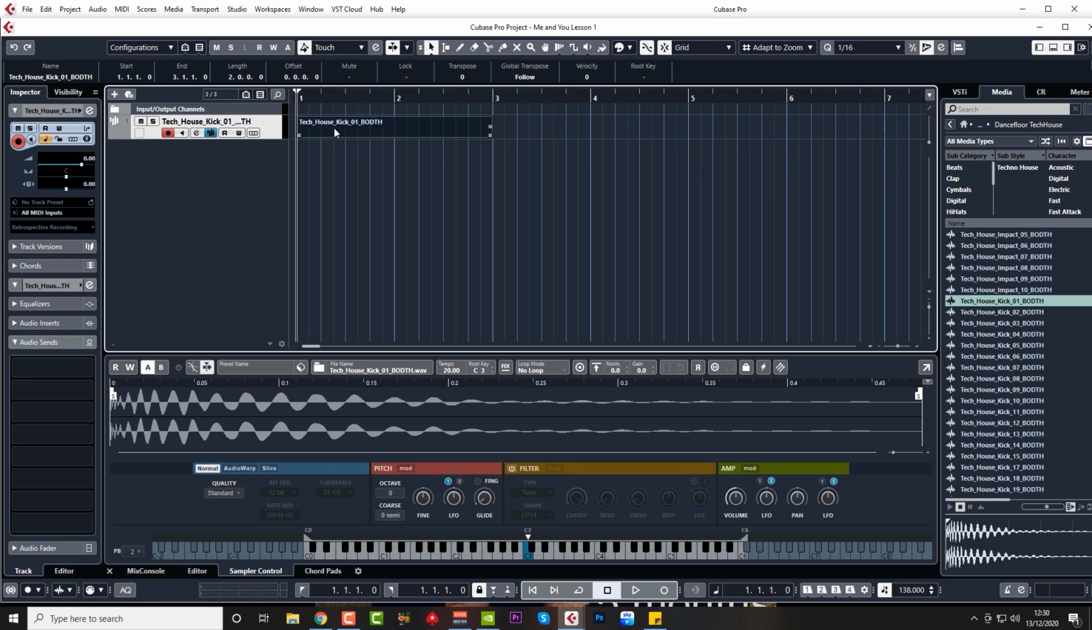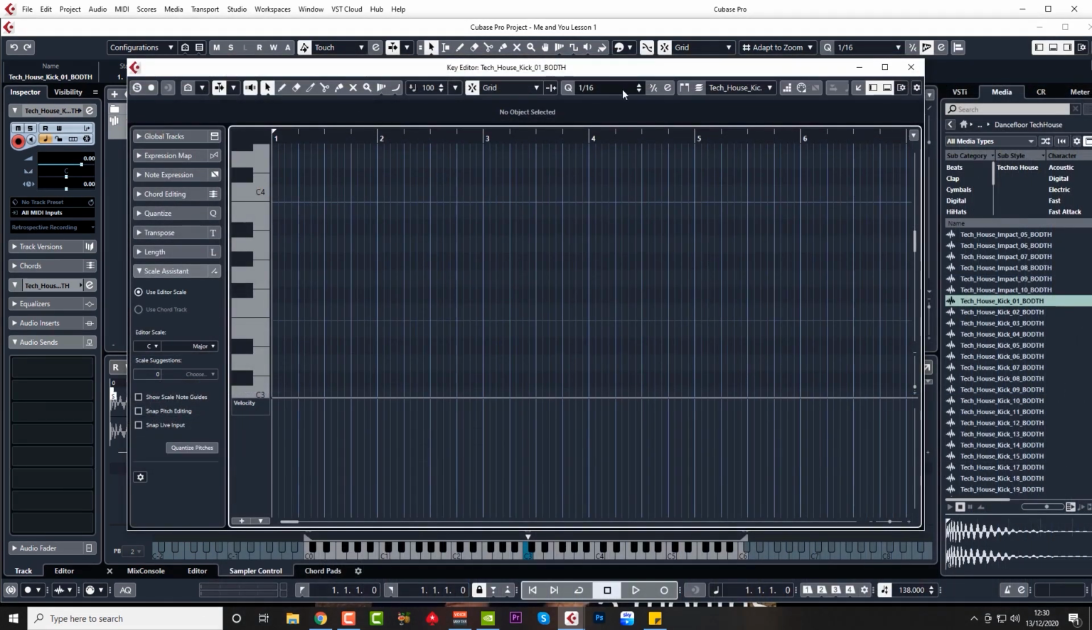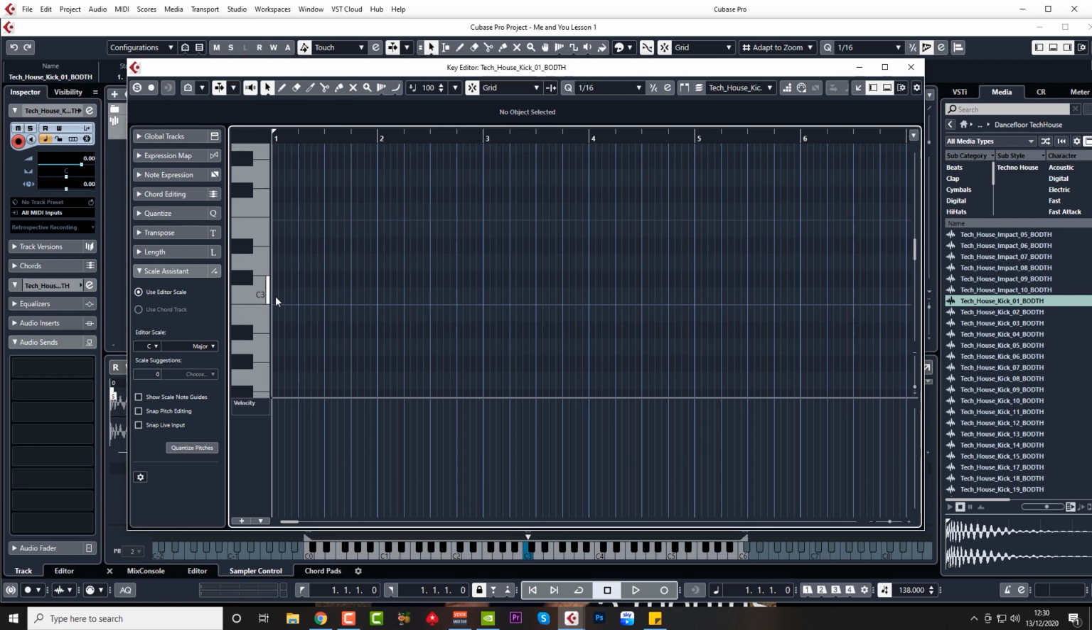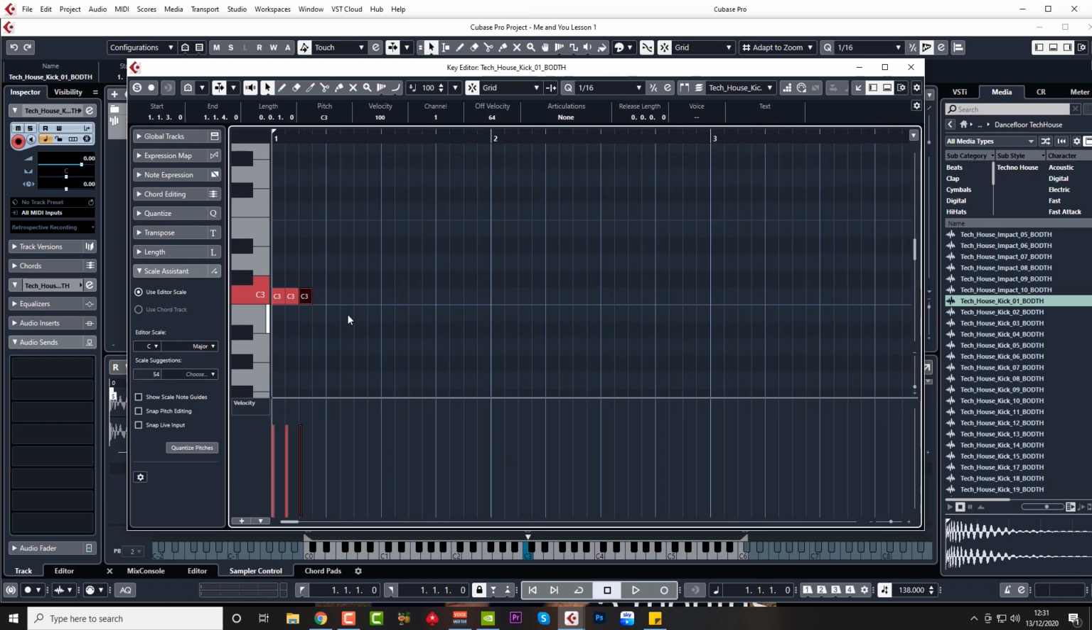So let's just program in something sort of future bass style. We're set to 16ths here, so that's absolutely fine. Need to go down to C3. So we're not just going to have a 4 to the floor, 1, 2, 3, 4 type thing. It's going to be a bit different than that. So I'm thinking, maybe space them out a little bit, sort of do something like that maybe.